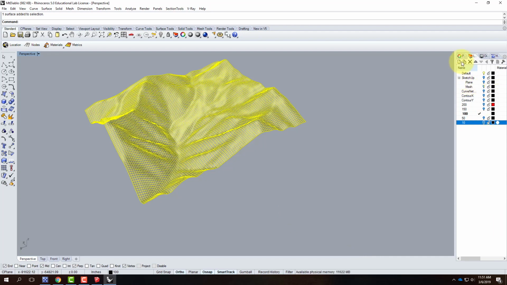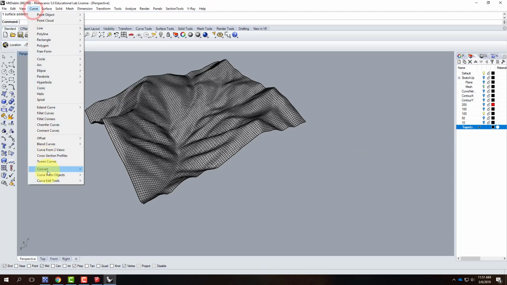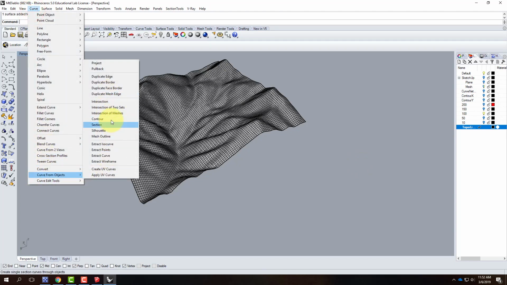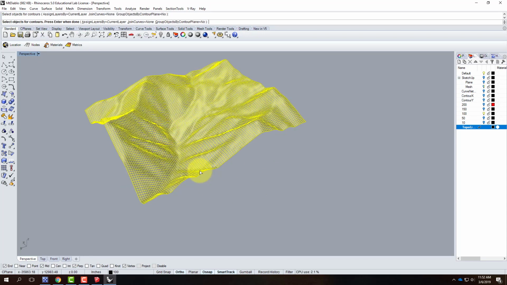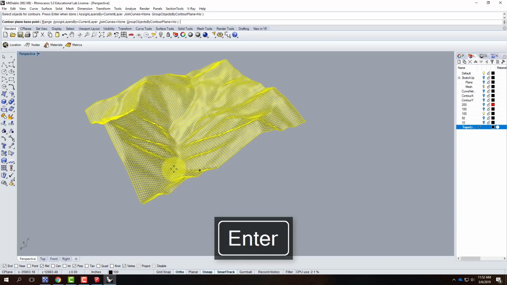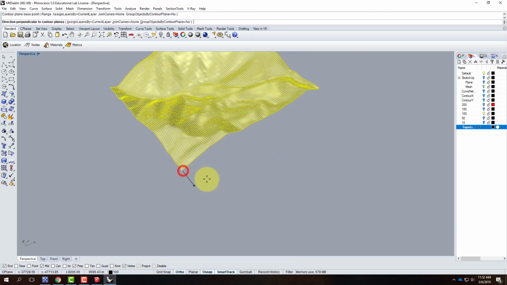So let me go ahead and create a new layer, and I'll call this topo lines. I'll make that the active layer. And I'm going to use that contour command again. So I'll go up to curve, curve from objects, contour. The object is going to be this smooth surface. I'll press enter. Contour base point, it doesn't really matter, it's just one of the corners. I'll use that corner there.